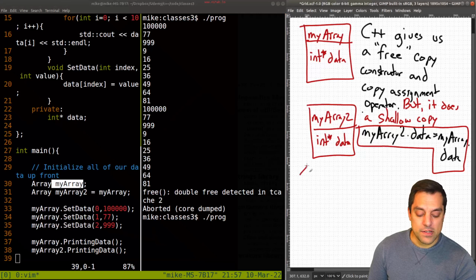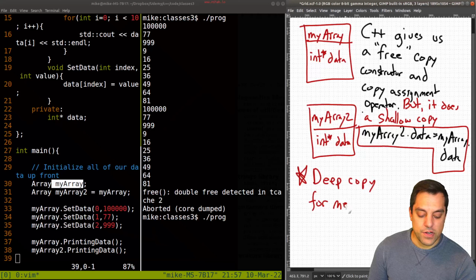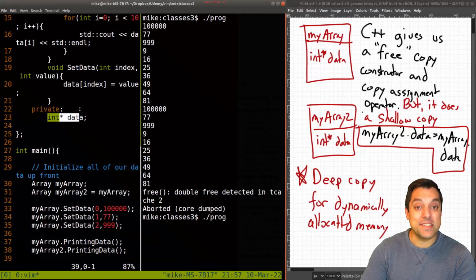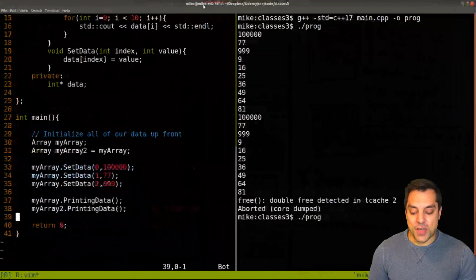What we really want, and what I'm going to show you here, is a deep copy for dynamically allocated memory. Okay, so anytime that you're using new, malloc, any memory allocation function where you have a pointer, typically you want to write your own copy constructor and do the memory allocation yourself. So let me go ahead and show you how to do that.